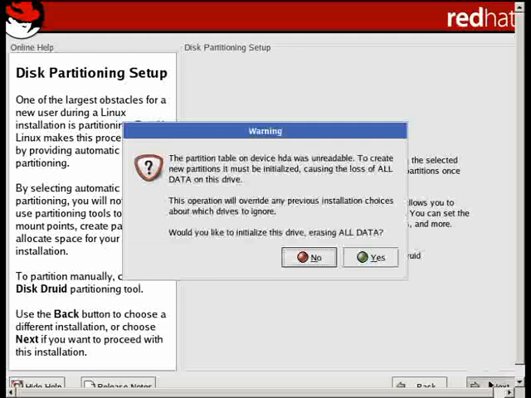Okay, it might say on your computer device HDA is unreadable. What that means is HD stands for hard drive. A means it's the first hard drive in your computer. So the second hard drive in your computer would be HDB. The third hard drive would be HDC, and so on. So what we're going to do, it's asking if you want to erase all the data, and we'll click on yes.